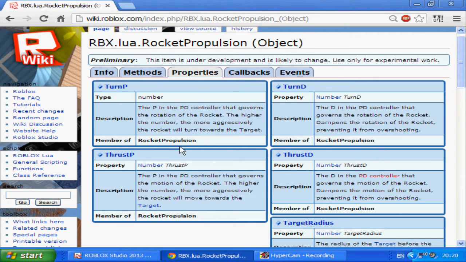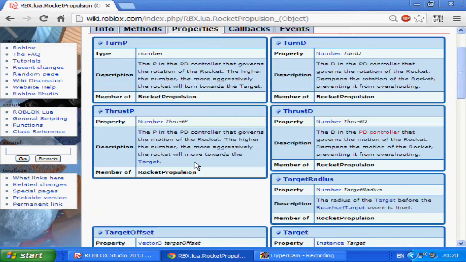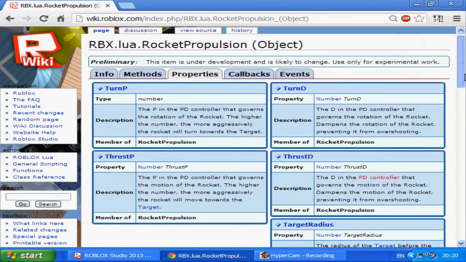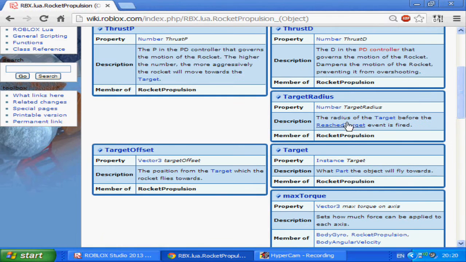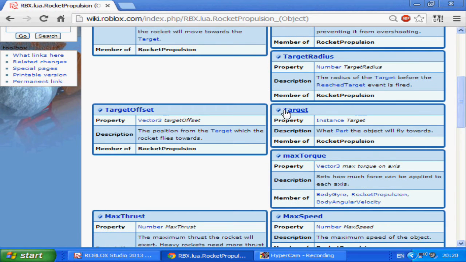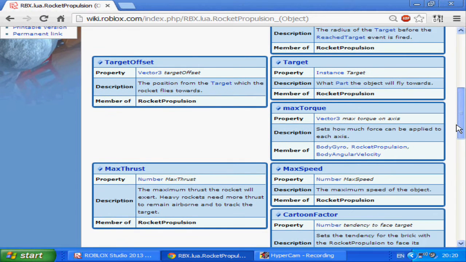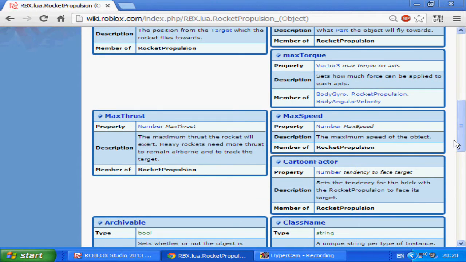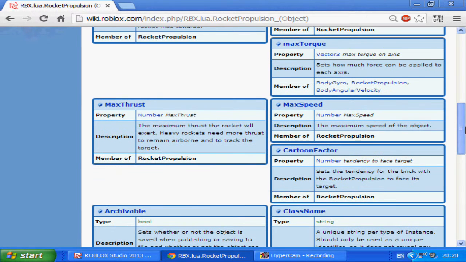The important ones are TurnP, ThrustP, TargetRadius for later, because it works in cadence with the ReachedTarget event, and Target, of course, because this is what makes it all work. The MaxThrust, MaxSpeed, MaxTorque, blah blah blah, those ones don't really matter much unless you want to be really specific about everything, but I find if you set the MaxSpeed only, things tend to work fine anyway. It really just depends on how picky you want to be with whatever you're making.